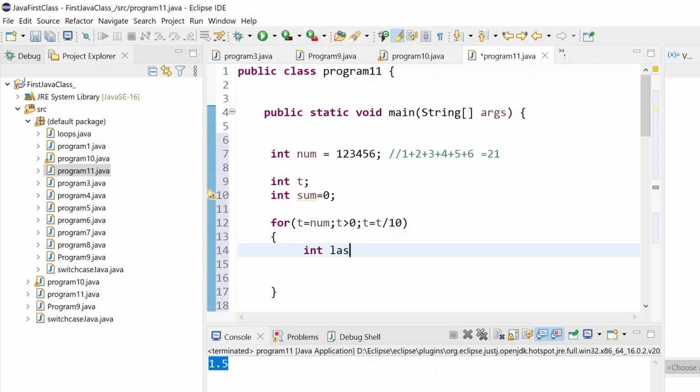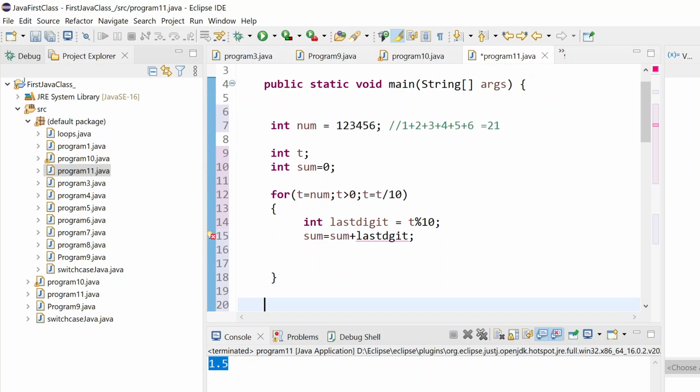int last digit, so as we have already seen how we can take the last digit, which is t modulo 10. Let me just debug this program, it will be clear. Modulo 10. So t is nothing but our number only, which is this one. So I'm moduloing the number by 10 so we can get the last digit. Then I will simply add the last digit like this, and after that I will simply print the addition.